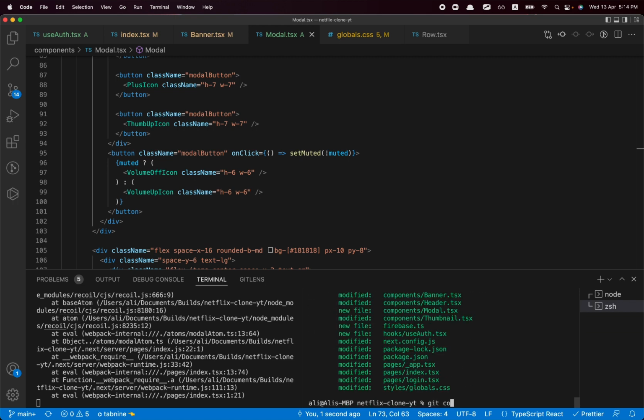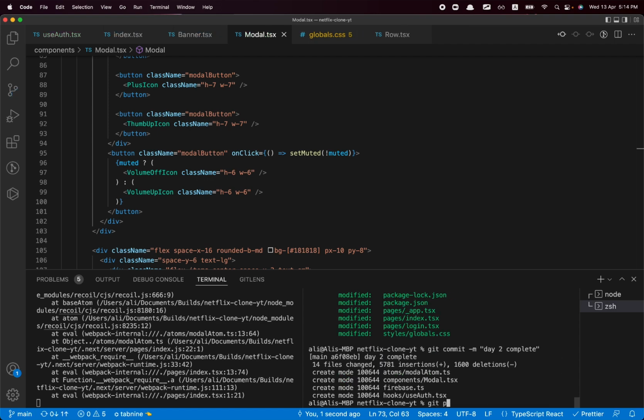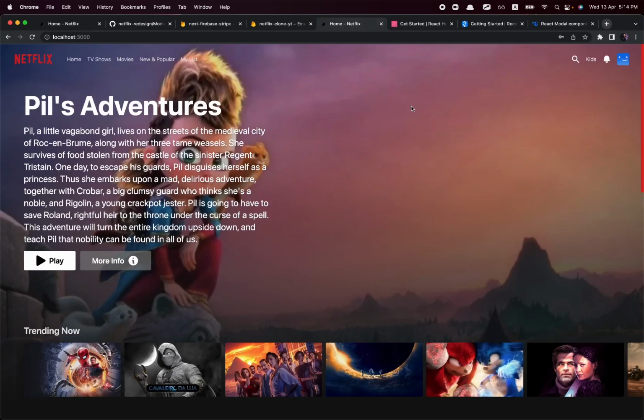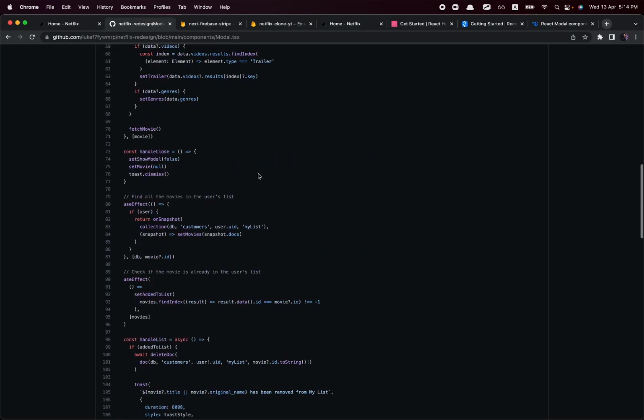Next thing we want to say is git commit, and we're going to say day 2 complete, and this concludes day 2. So I'm just going to say git commit day 2 complete. And as soon as I do that, my changes are committed. Now all I have to do is say git push, and as soon as I do that, we can go back to our GitHub.